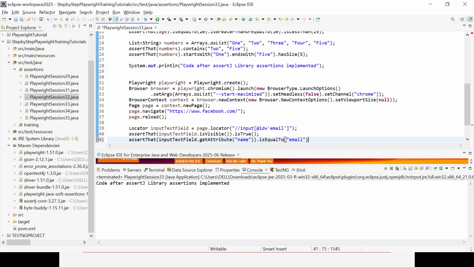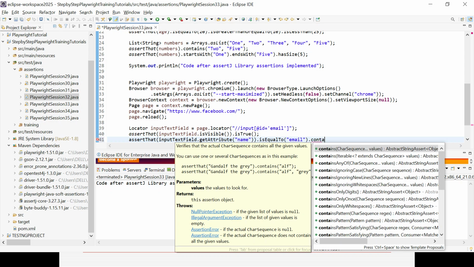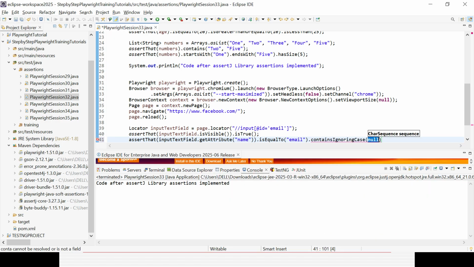There is another method available called contents. You could see contents, ignoring white space, new line, ignoring case sensitivity as well. So I'll be checking the case sensitivity where I can give something like Email. It still should work because we are validating this content but ignoring the case sensitivity. Now I can check for the other attribute as well.